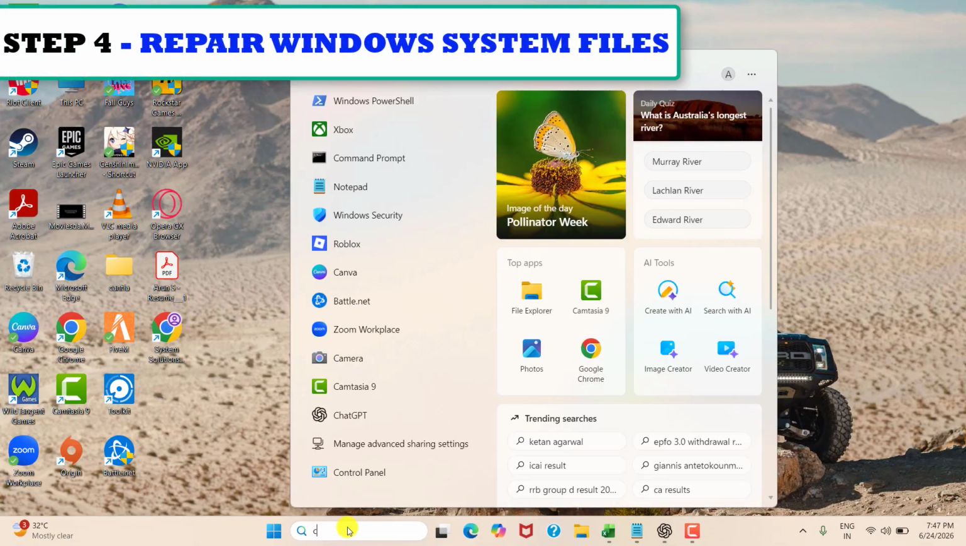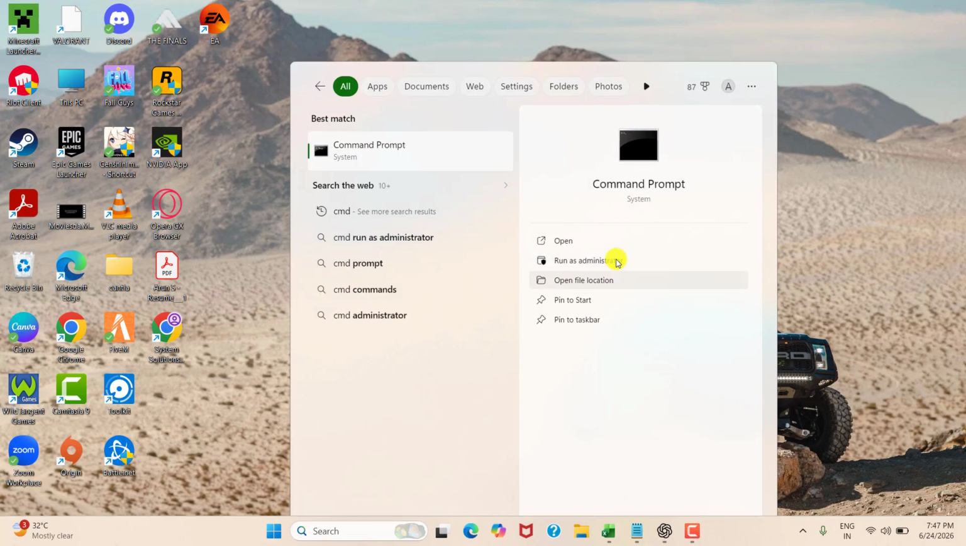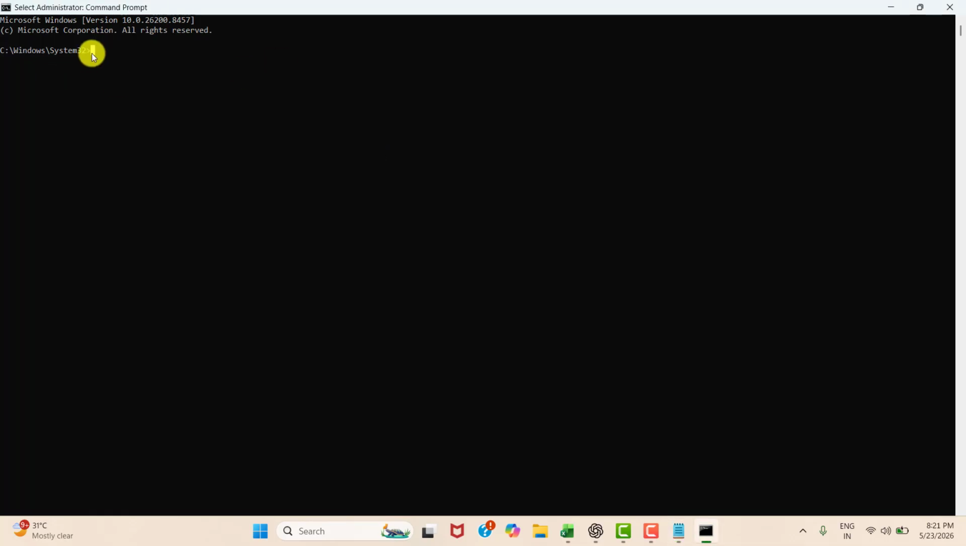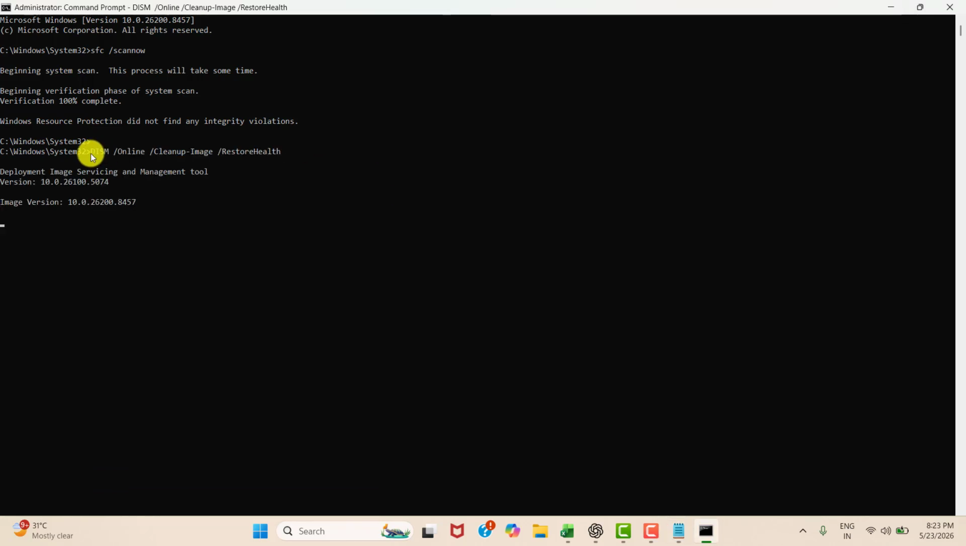So the fourth step is to repair Windows system files. For that you need to open Command Prompt in run as administrator mode, and please copy the command from the description and paste it in CMD. You need to wait for some time, probably 5 to 10 minutes, because it needs to load from 0 to 100. And then you need to paste the second command, and the same way you need to wait 5 to 10 minutes for it to load from 0 to 100. I'm just speeding up my video.